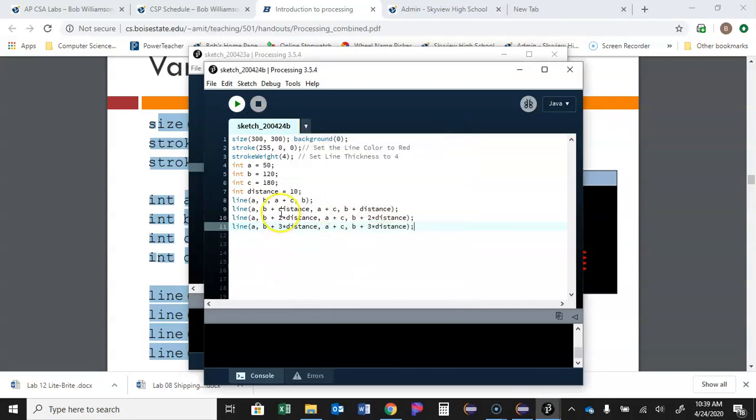Pretty good. So you can see that we are using these values, and then you can multiply them. So if distance is 10, 2 times distance is going to be 20, 3 times distance is 30. So that would provide your separation between those lines. So using variables is a very powerful thing in processing and something you should get familiar with.